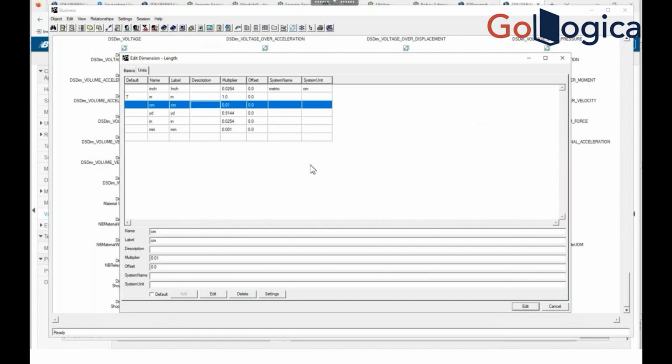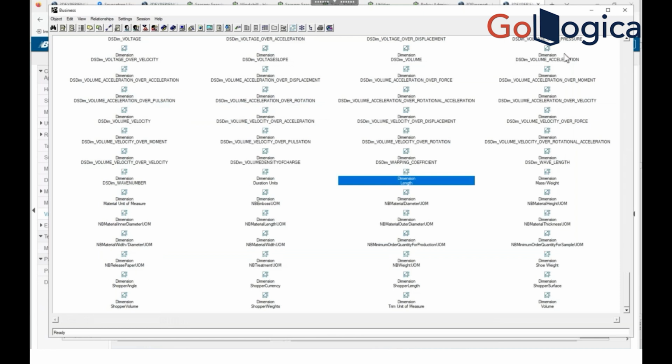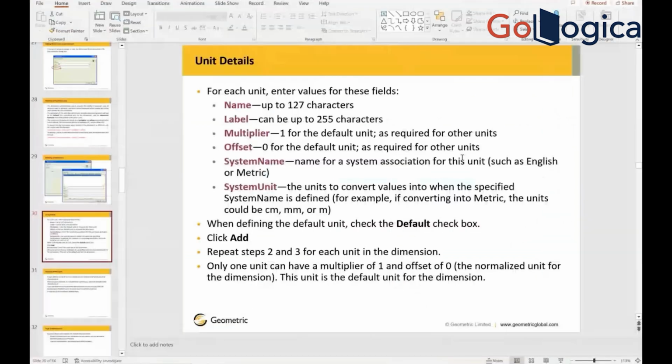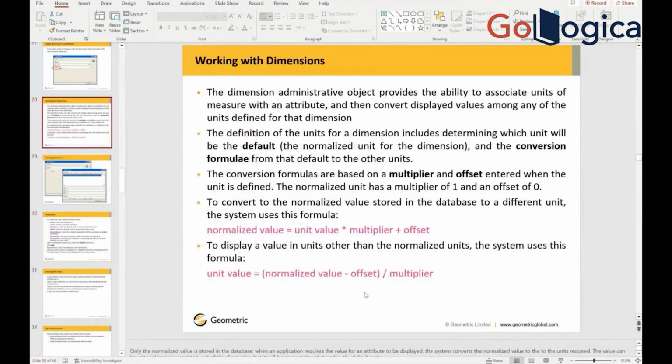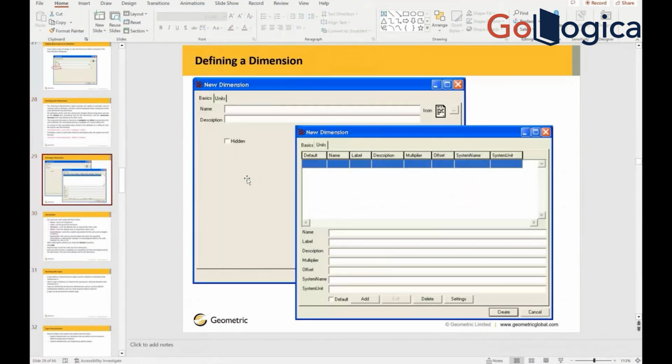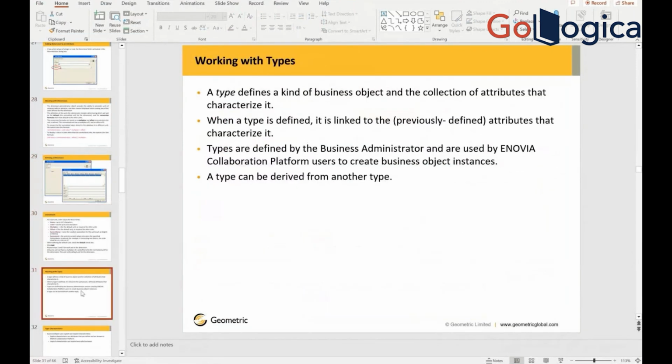Suppose you have an attribute that you want to use all these dimensions with. You have to assign the dimension to your attribute, then that attribute can use all these conversions. That's how the dimension is used. Some formulas are defined here, showing what formulas can be used, and this is how you can add dimensions. So this is about dimension details.